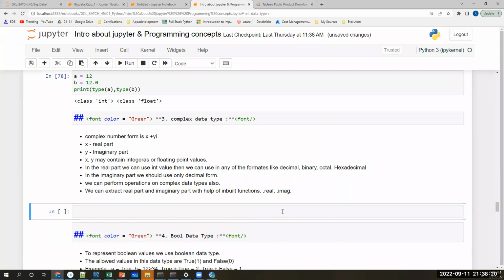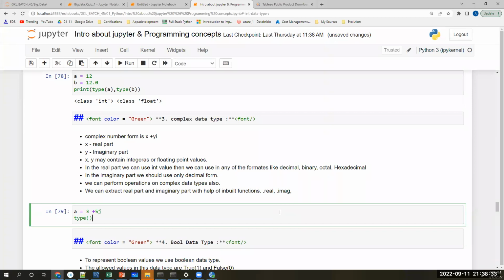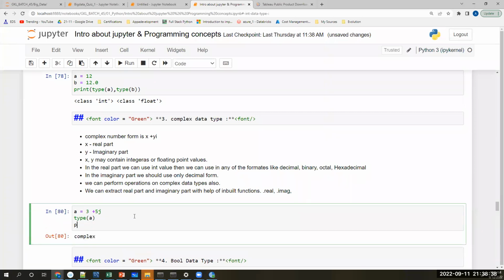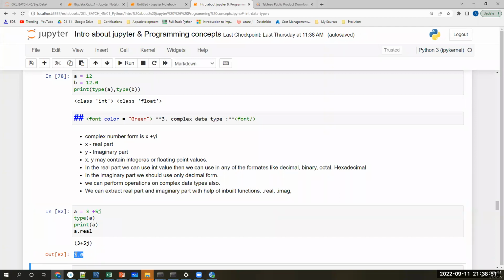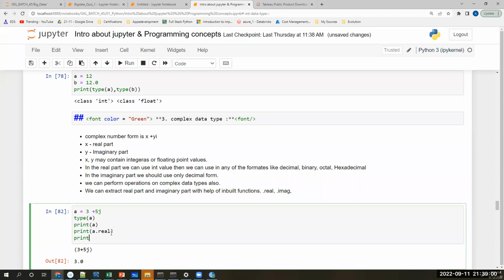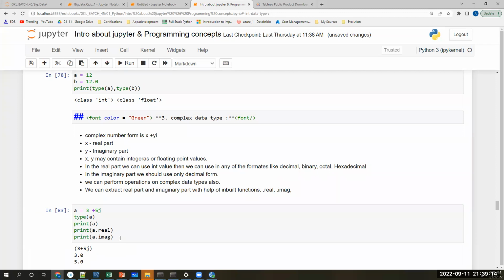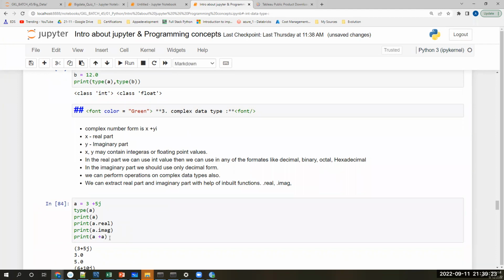Now I'll try to show you the things which we discussed up to now. A is equal to 3 plus 4j. I defined it. Type of A, and I'm printing A. To extract the real part, A dot real. What is the real part of this? 3.0. To extract the imaginary part, A dot imag. See, what is the imaginary part? 5.0. So here I'm performing an addition operation on the same thing. Performed.